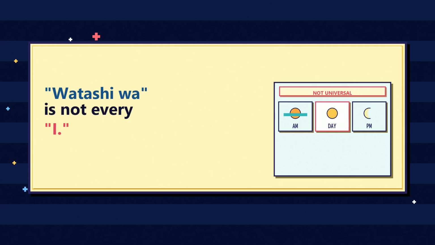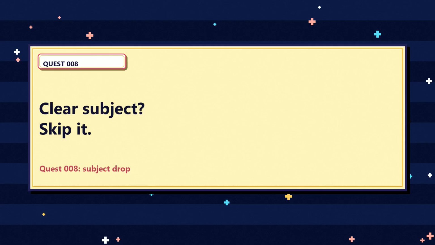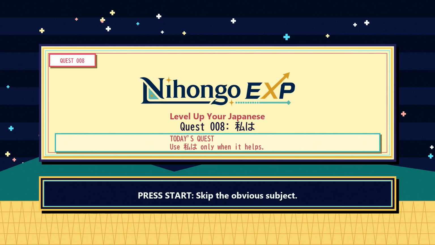You do not need watashi wa in every Japanese sentence. If the subject is already obvious, natural Japanese often skips it. Nihongo EXP. Quest 8. Watashi wa.